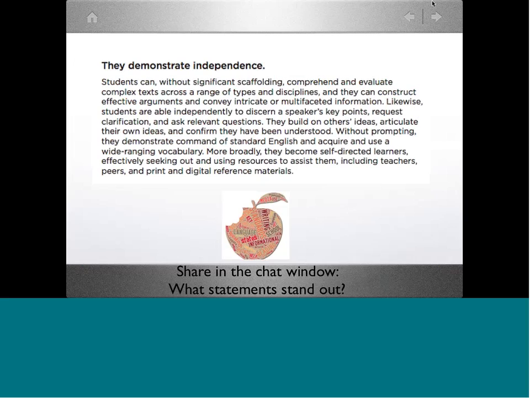Students can, without significant scaffolding, comprehend and evaluate complex text across a range of types and disciplines. They can construct effective arguments and convey intricate or multifaceted information. Likewise, students are able to independently discern a speaker's key points, request clarification, and ask relevant questions. They build on others' ideas, articulate their own ideas, and confirm they have been understood.